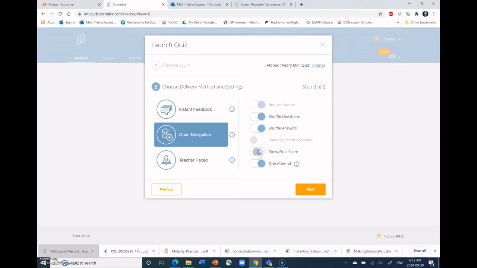Also, I tend to click Show Final Score so that when students finish their quiz, they can see what they got, 8 out of 10 or whatnot, and have some kind of feedback immediately before they get emailed a PDF result. One attempt is interesting because if you're someone who wants to give students just one shot at this test, you can keep this clicked. But if you turn off the one attempt, it means that students can log in again in order to give the test another go.